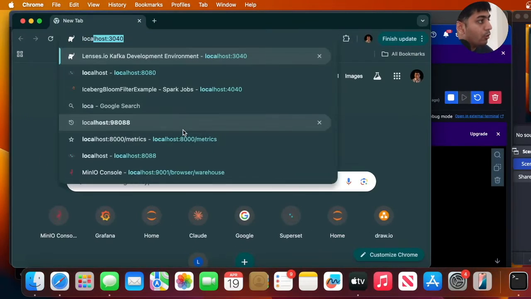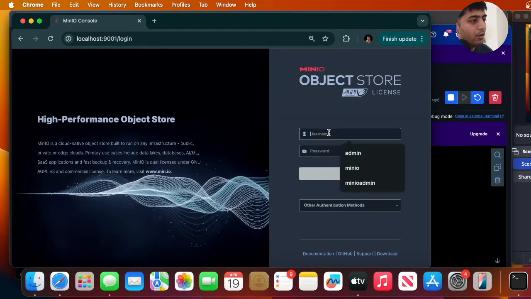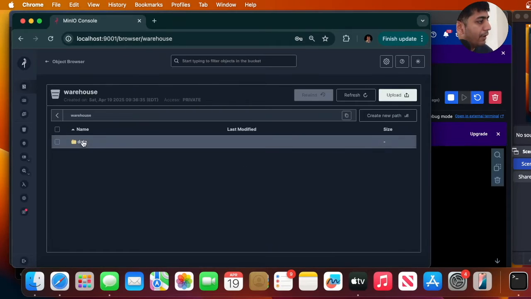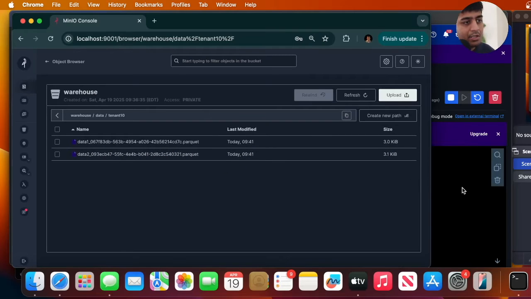Now let's head over to MinIO, which should be running on port 9000. And if I go here and put admin and password as the username and password, right? If I go to warehouse data, here you can see multiple tenants and the Parquet files. So make sure you verify this particular step, right? Now the next part, once you have some data here, is to ingest this data into Iceberg.